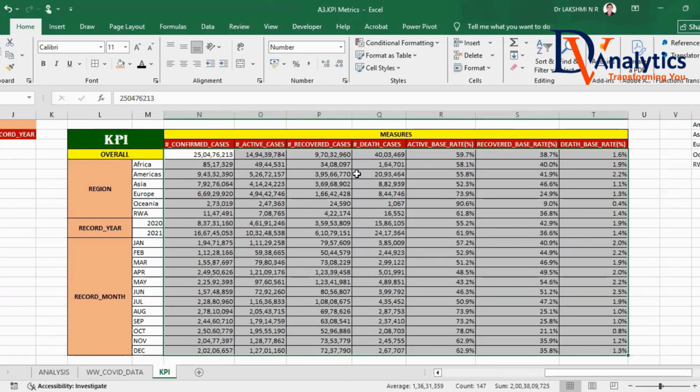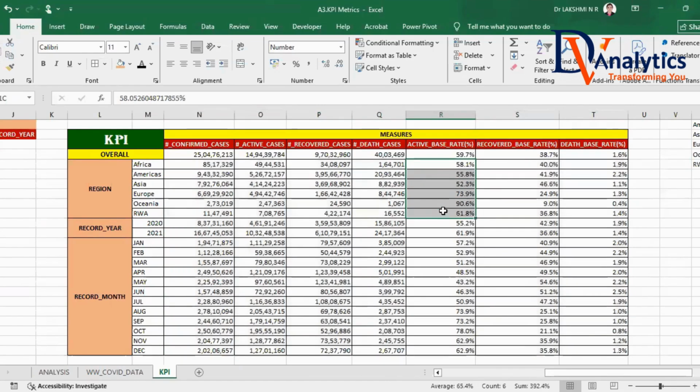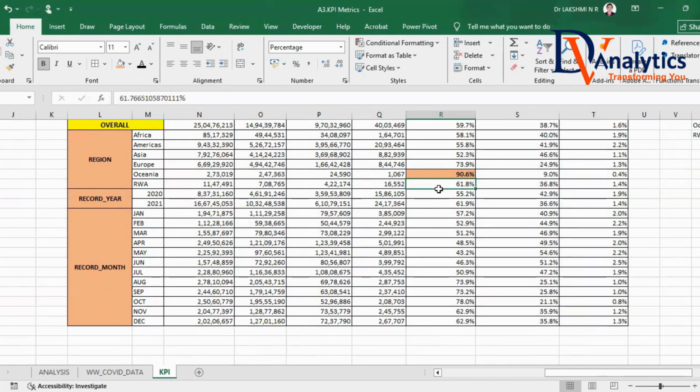Now, let me tell you why this is important. You are a pharmaceutical company. You will never go with numbers. You'll always go with percentages. Will you agree with me? Will you give the active cases in numbers or active base percentage? Percentage. Perfect. Now, your company has to supply immediate vaccines to Africa, America, Asia, Europe, Oceania. Your company has to supply immediate vaccines to Oceania, because Oceania has 90% of the affected cases. Good. Now, you will be producing more vaccines in 2020, 2021. You'll be producing more vaccines in 2020.